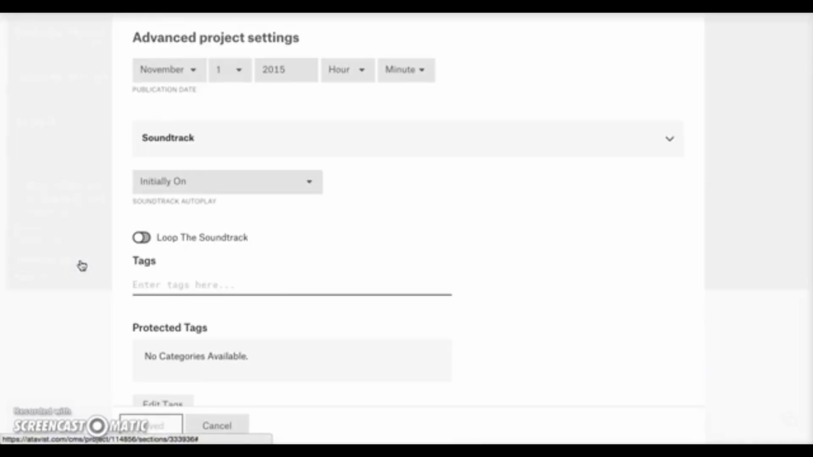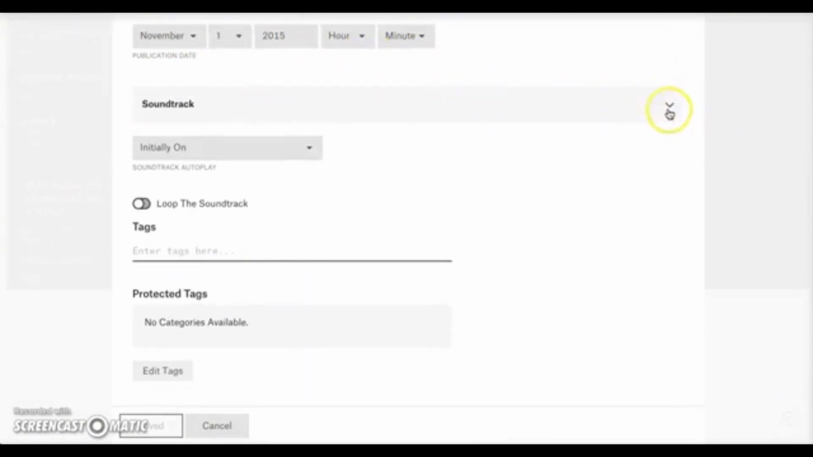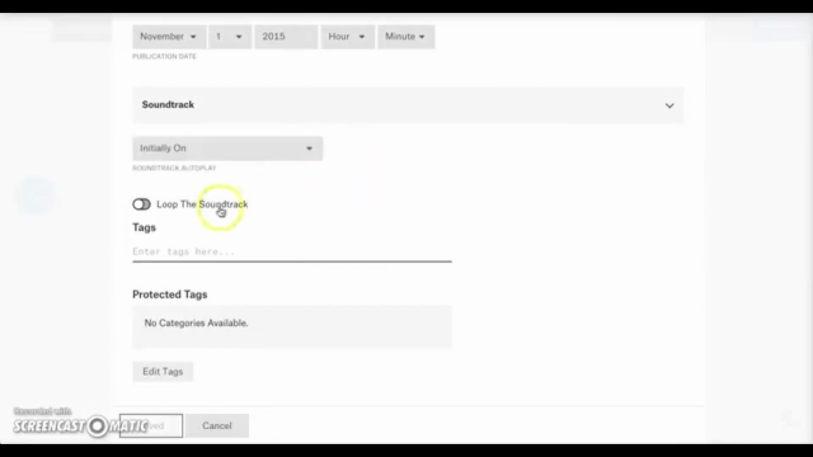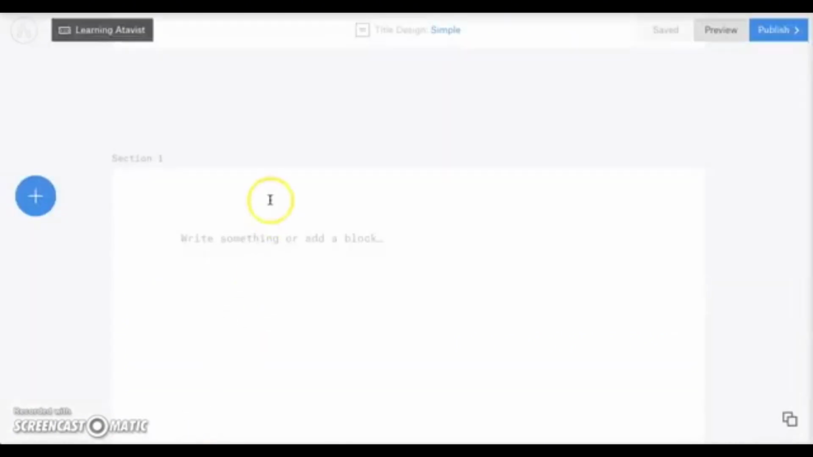Right here, there is advanced settings. If you click on that, it gives you the option to choose the date on which your project is published. You can choose a soundtrack or song to go with your project as people are reading through, and whether or not that starts right as the page opens or later, or whether or not the soundtrack loops. Those advanced settings are not really necessary for this project, so we're not going to worry about them for now.